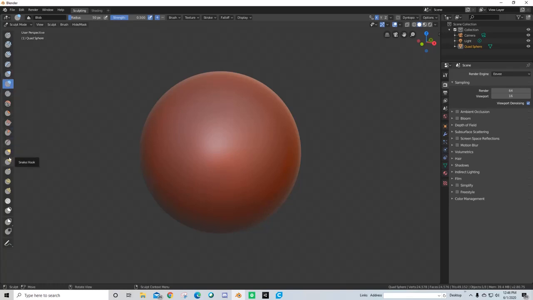Like blob, flatten, pinch, grab. I mean, they're pretty self-explanatory, and just mess with them and you'll kind of figure them out, right? Right off the bat, you'll notice up here there's these symmetry options. So we have X-axis symmetry on by default. You can also do Y and Z. To show you what that looks like, we'll try maybe, yeah.